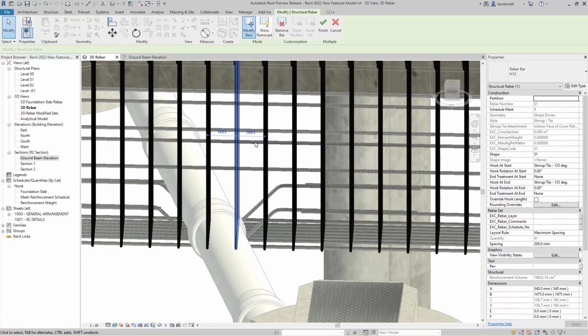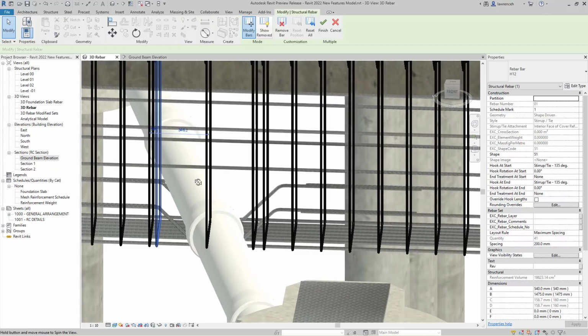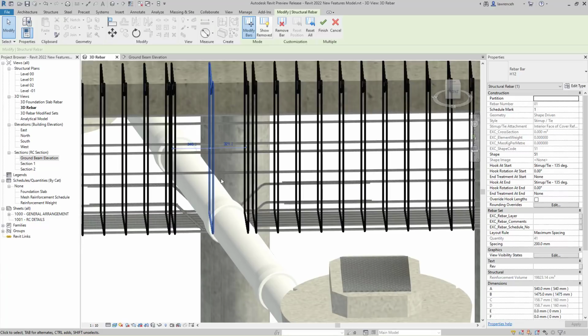So what we can do here is use this temporary dimension, and then type in a dimension, and you'll see that link then moves. I'll do the same thing for this bar. Again, we'll set a dimension here, and you can see that link is now clear of the drainage pipe. And finally here, I'm going to select this one, and this one I want to completely remove.